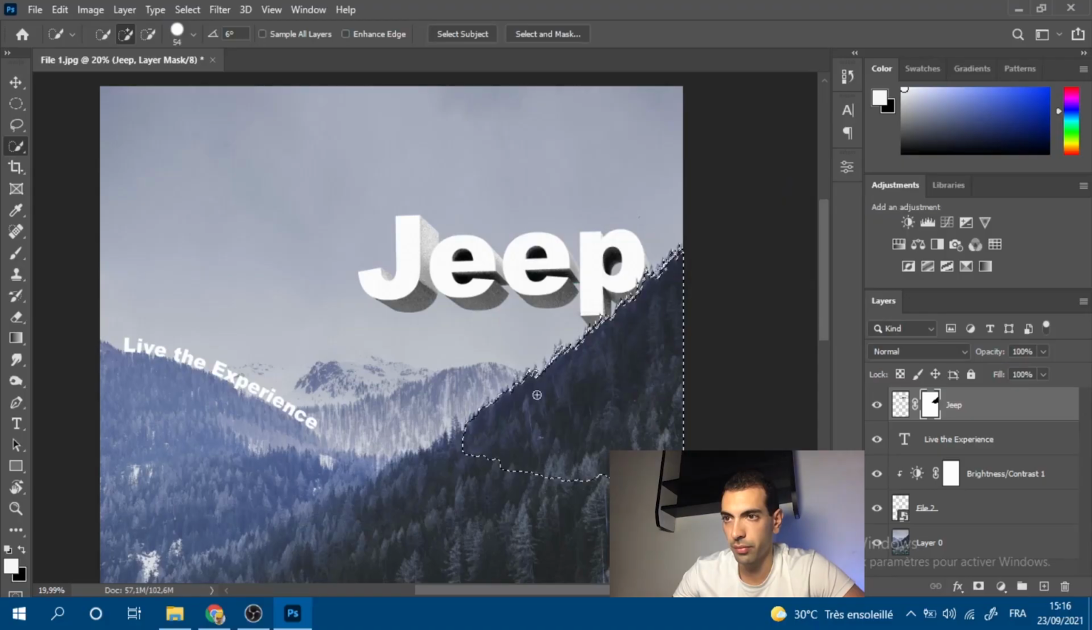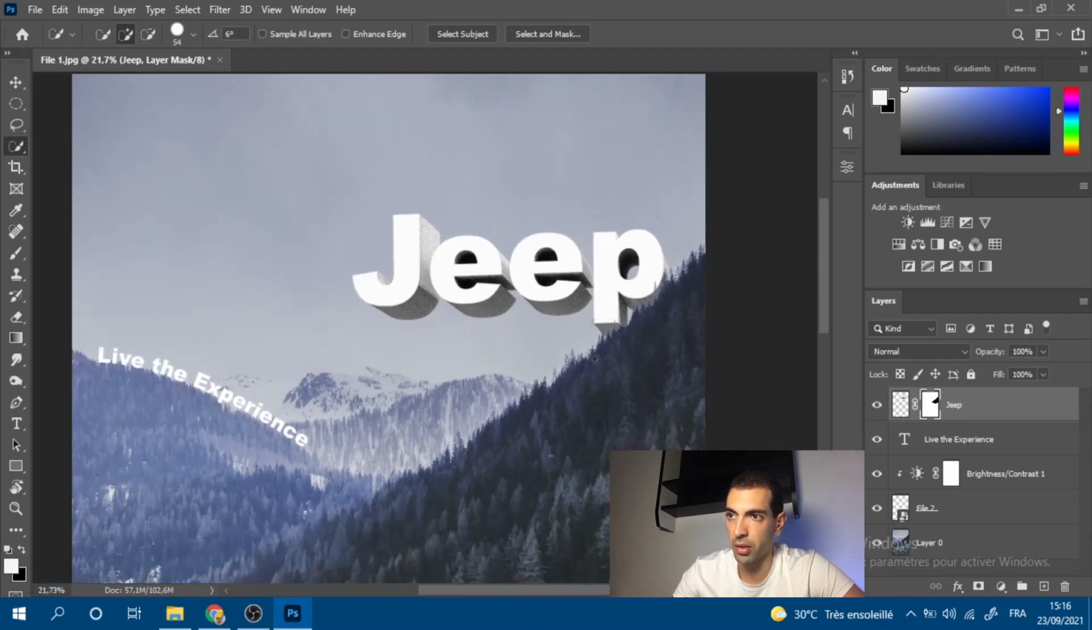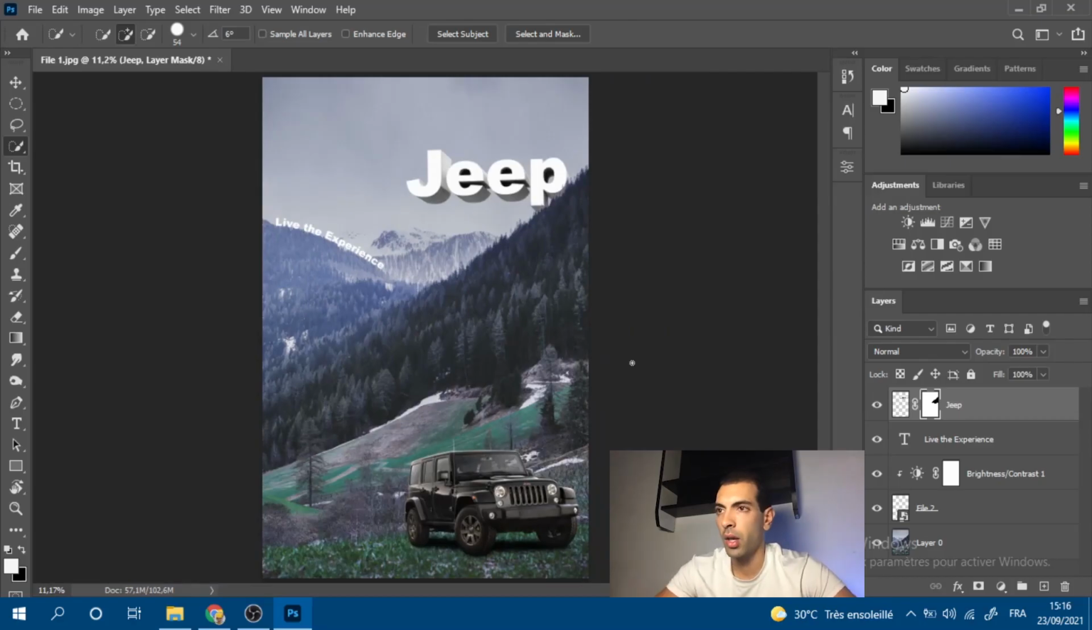And now this part is hidden and it looks like the word Jeep, the 3D object Jeep, is hidden behind this mountain, behind these trees. The exercise now is finished. You go do the same and don't forget to save.